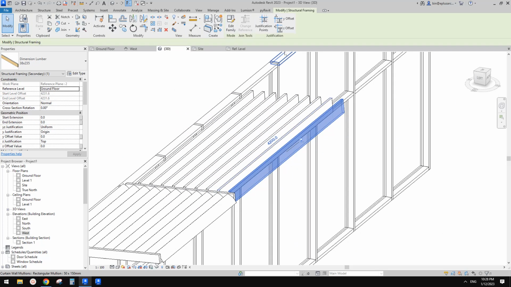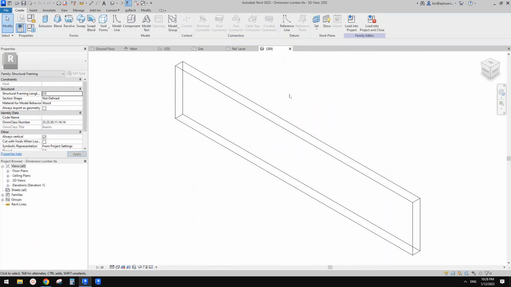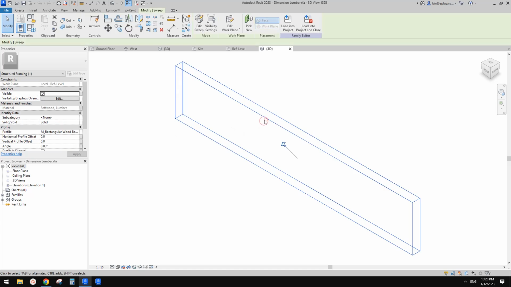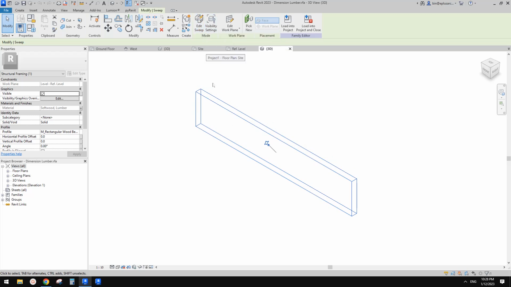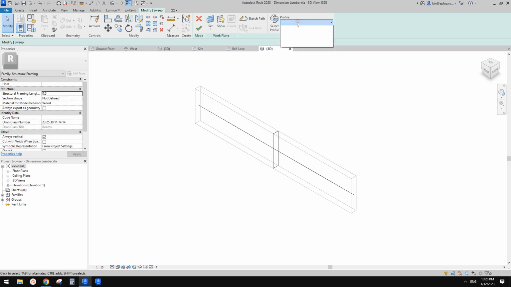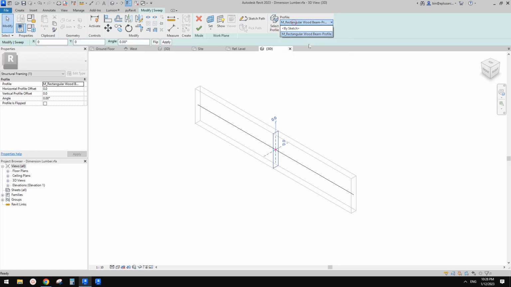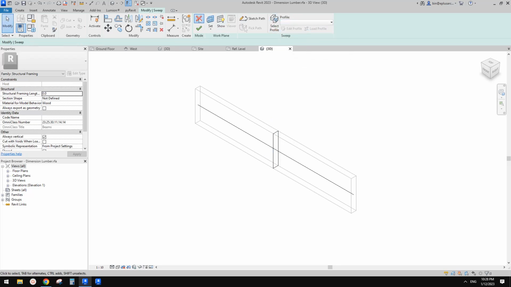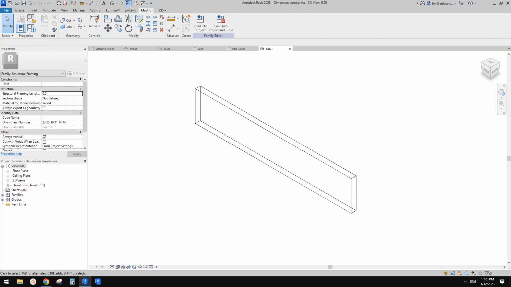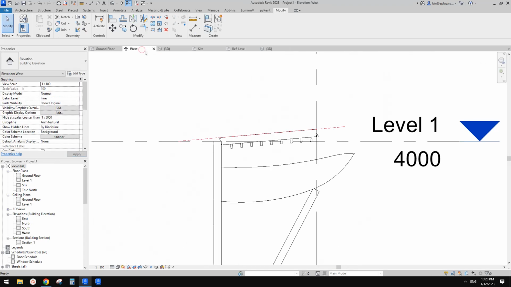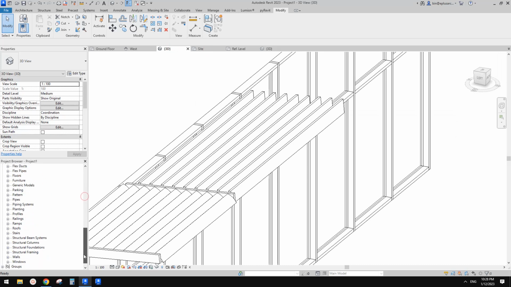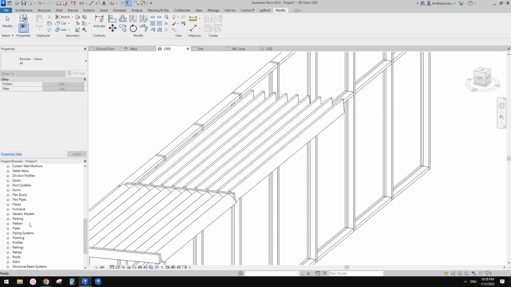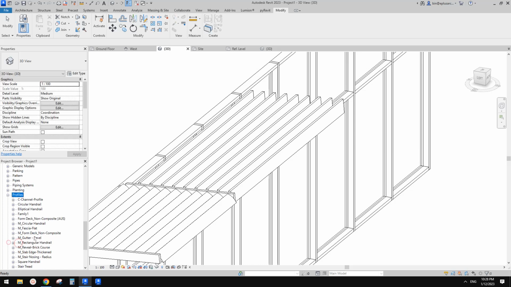Now let's just edit family, and we can change the profile of this, because the structural framing is basically a sweep. So if you edit sweep, you will see there's a profile. So what we can do is create a profile and load it into here. So let's just find the previous one. Where's the previous profile we did? It looks like we need to find it in the project browser. So go to the profile category. There should be a family one.